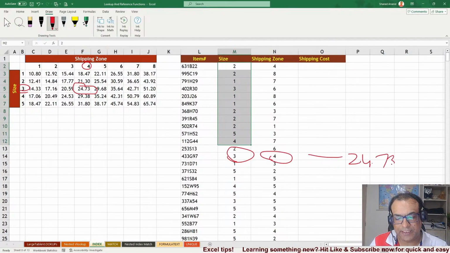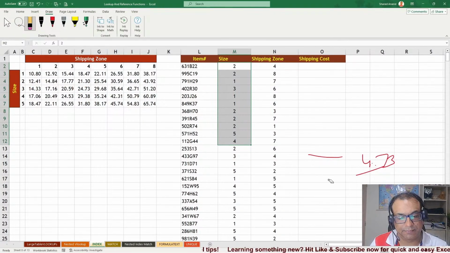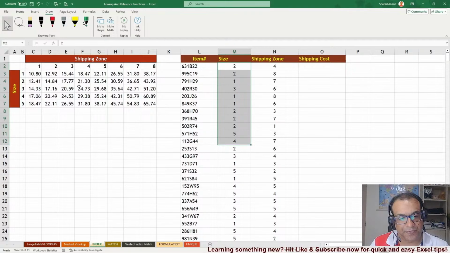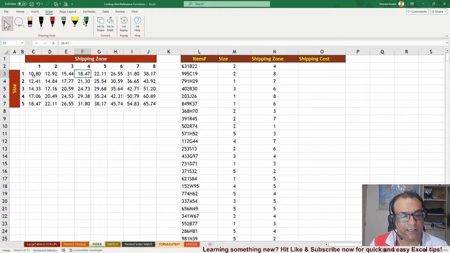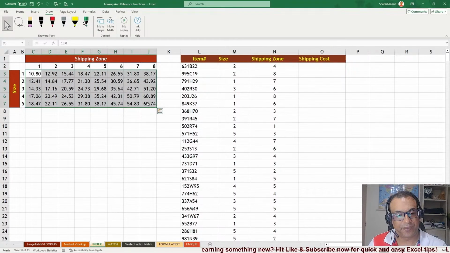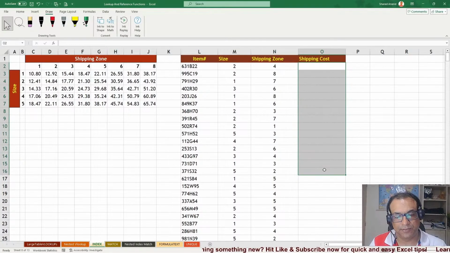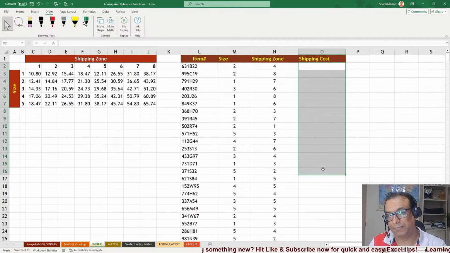And this kind of table you might have seen in the post office. If you ever go to the post office, you might want to ship a package to some state or some city. They would say, okay, based on the package weight and where you are sending it, you will be charged. In this example, we are using the same theory. We have some sizes of packages, the zones, and we want to calculate shipping cost. Remember, we are only using the index function right now. We're not using index and match together.